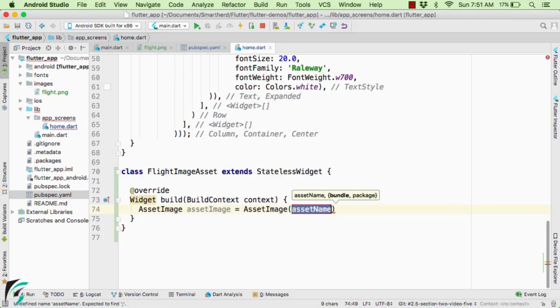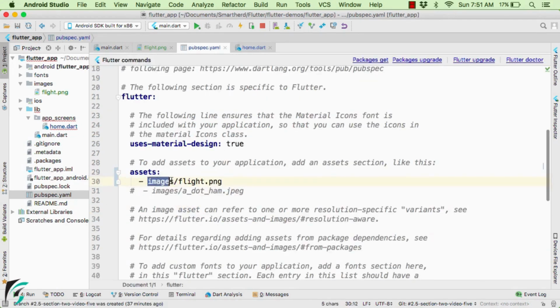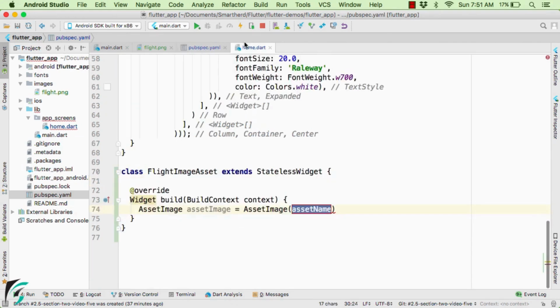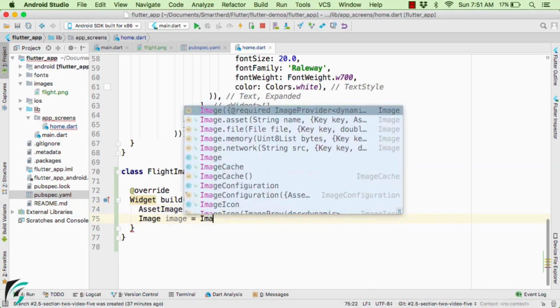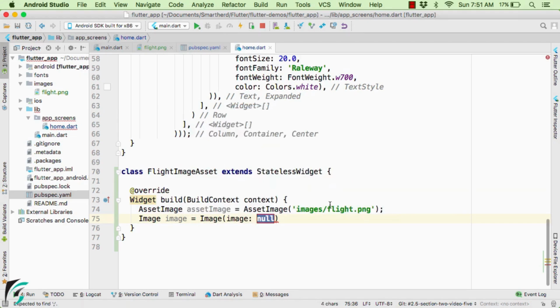And as a parameter, you have to pass the asset name, which we have actually defined here. Just copy it and paste it here as a string value. And then define your image object. Now since we are loading our image from the assets, as a value of the image, I will pass asset image. And finally define your container, where as a child we will have our image. And then return it from your build method. Perfect. This completes our code.